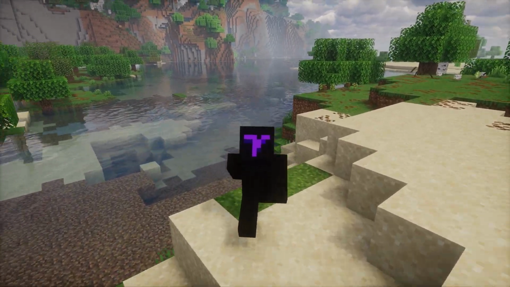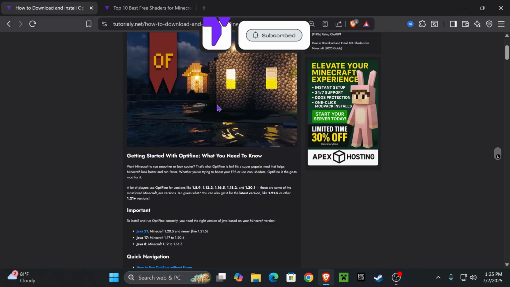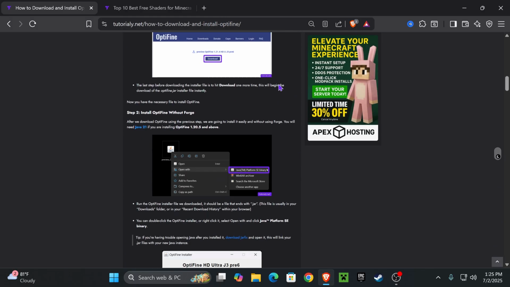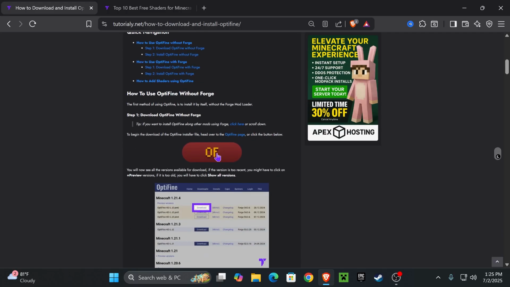Here's how to add Optifine 1.21.7 to Minecraft. Let's go! The first step to install Optifine is to click the second link in the description. That puts you in this quick article that it's optional to read in case I go too fast in this video. But if you want to go straight to the point, just go down to step 1 and press on the Optifine button.